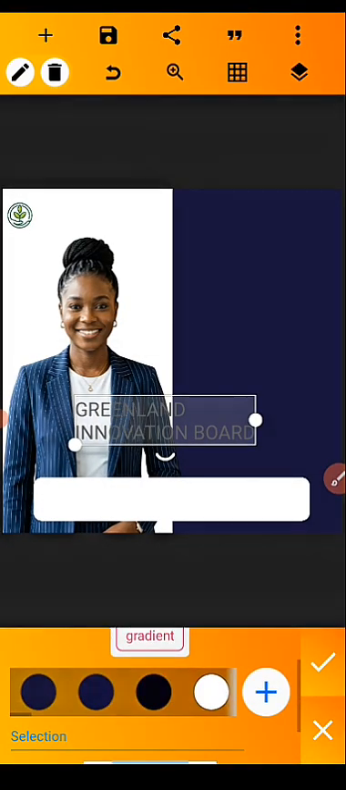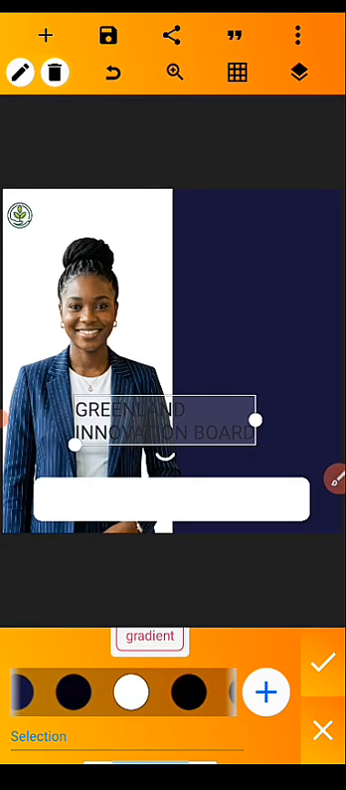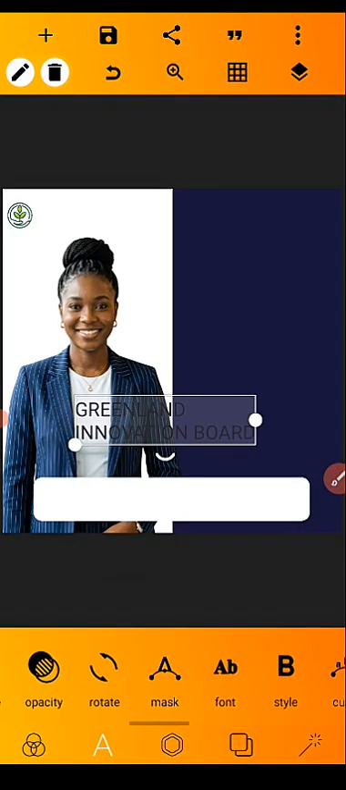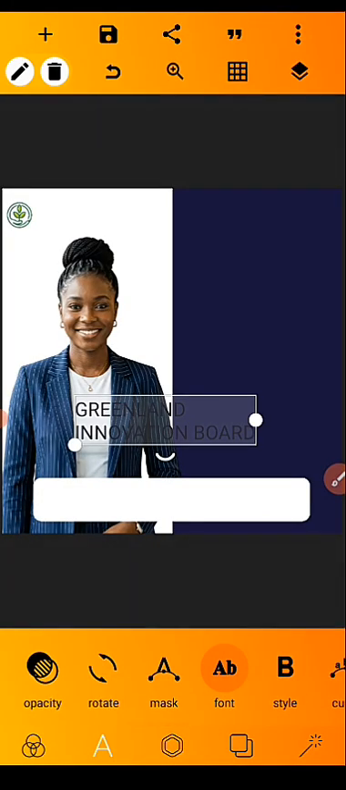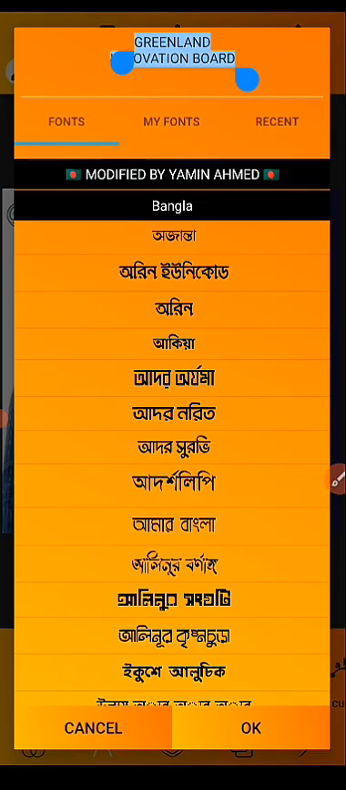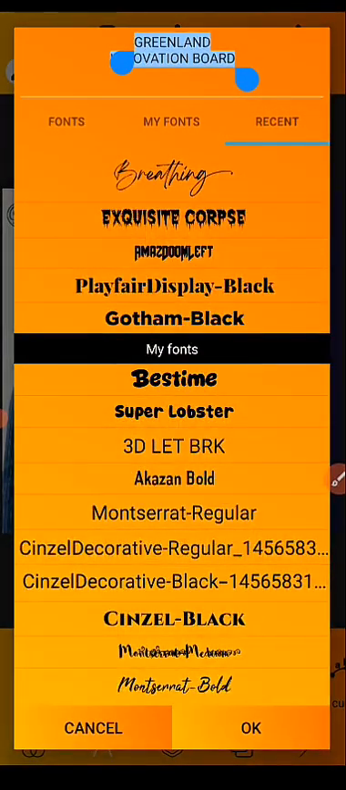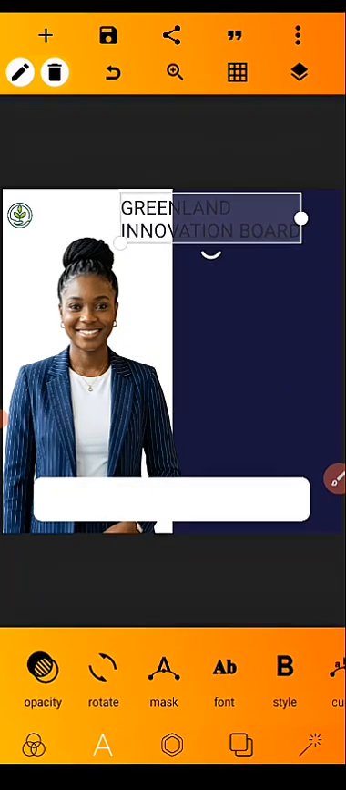Change the color to black because the original color comes out as ash. So change the color to black. Then go to font to give it the font of our choice. I'll be filming a video on how you can download fonts and how you can also import them on your Pixel Lab.